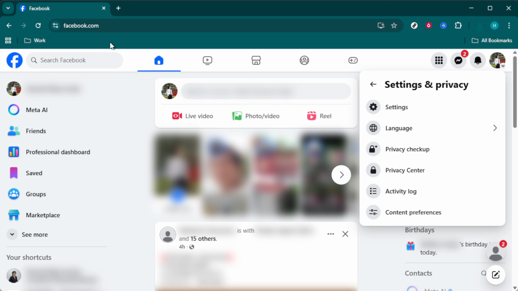First, we'll start by heading over to Facebook. You can do this on your desktop or mobile app. Just open your browser or Facebook app and log in if you haven't already.